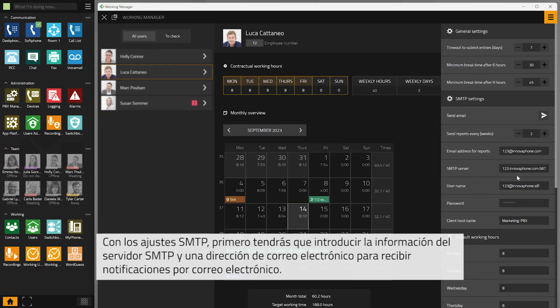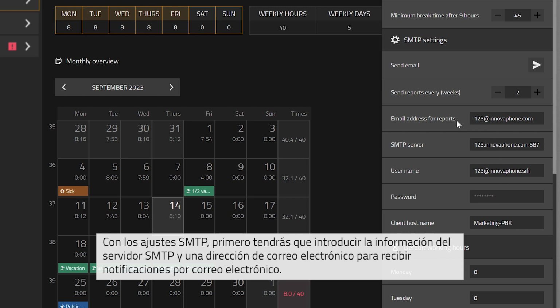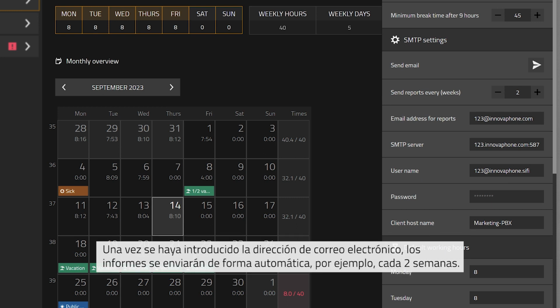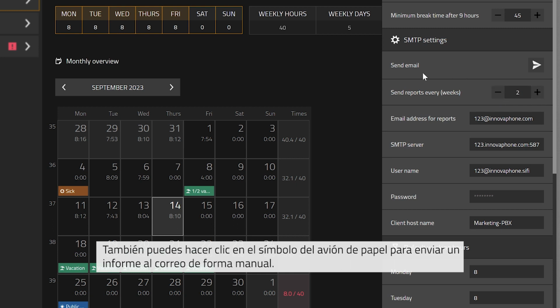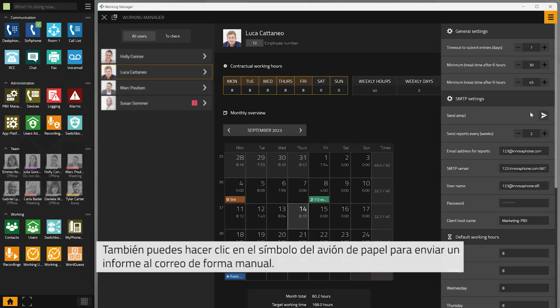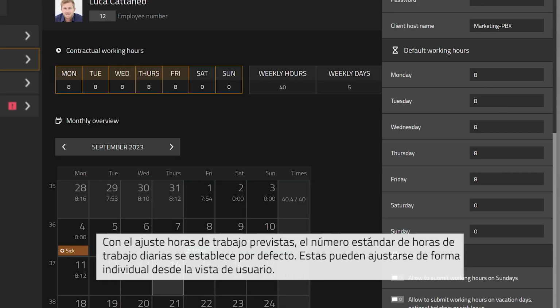With the SMTP settings, you will first need to enter SMTP server information and an email address in order to receive notifications via email. Once the address has been entered, reports can be sent out automatically, for example every 2 weeks. You can also click on the little paper plane symbol. A report will then be sent via email straight away. With the default working hours, the typical daily working hours are set by default. These can be adjusted individually for each user within the user view.